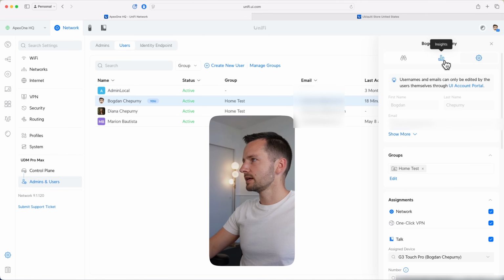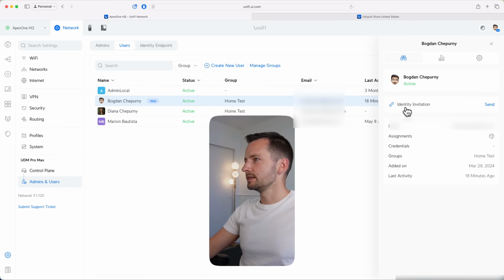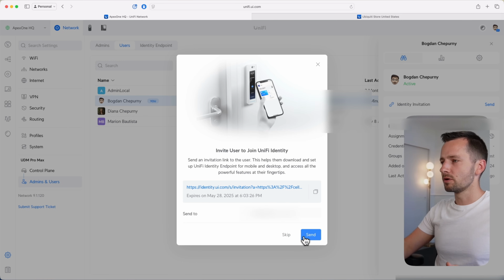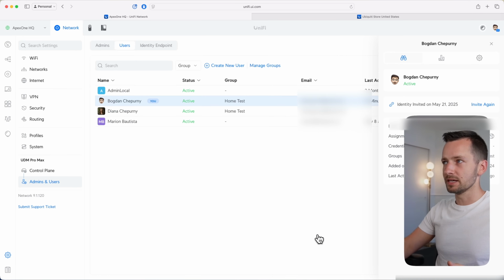So that's enabled. Now we go to overview and this identity invitation. This is the email that we'll send to the user. So this is that part where you could have had automated as you create users. Let's go ahead and send this. So we can copy, give this link, or go ahead and send that to their email address.